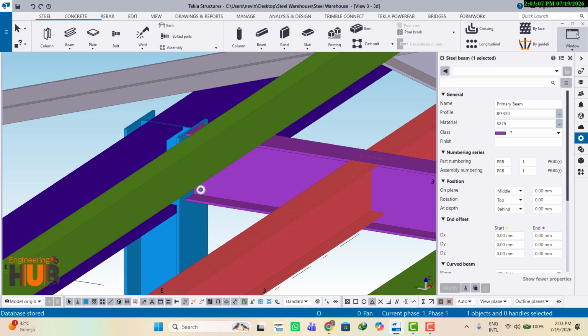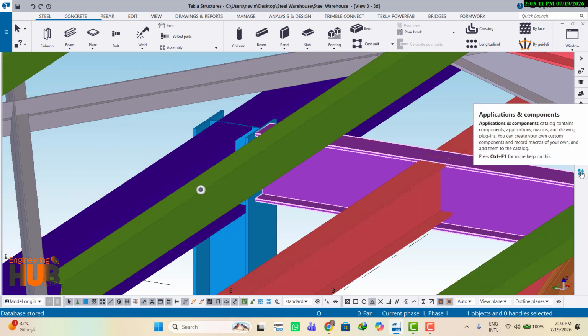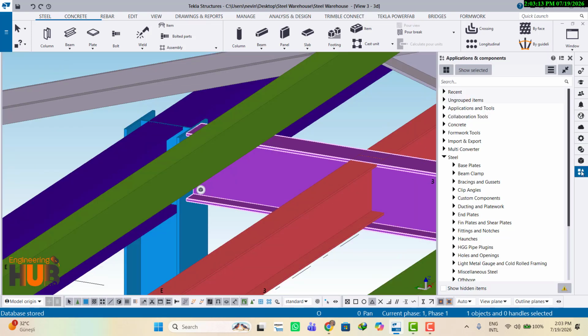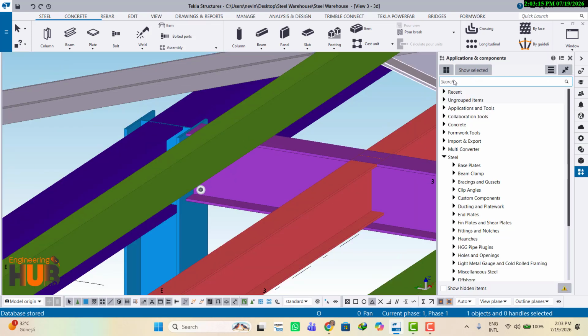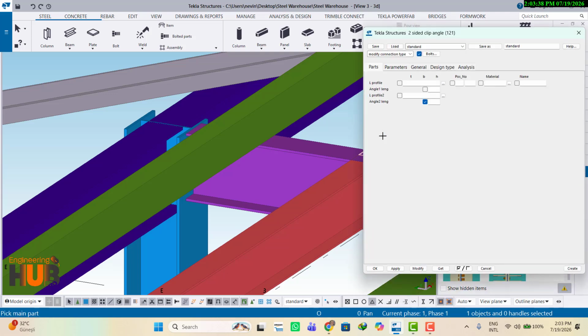To start doing this, go and click on the application, components and applications. Type in the search box two-sided tool, and pick the one number 121. This one. Double click to open the properties dialog box.